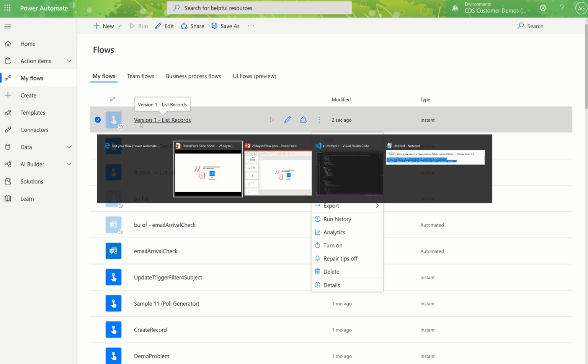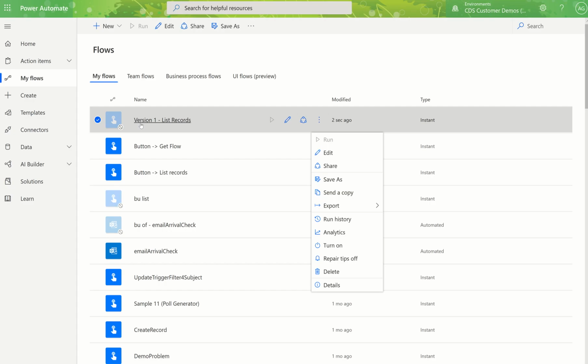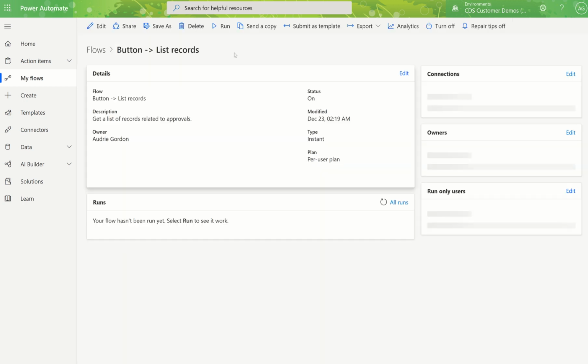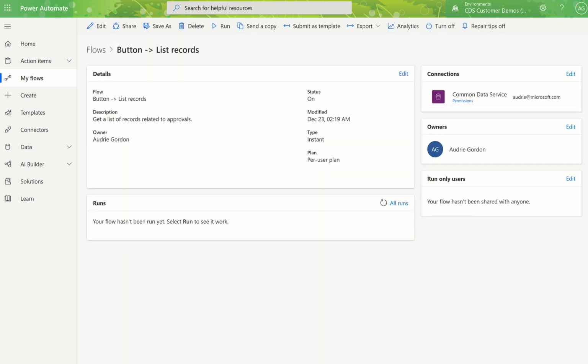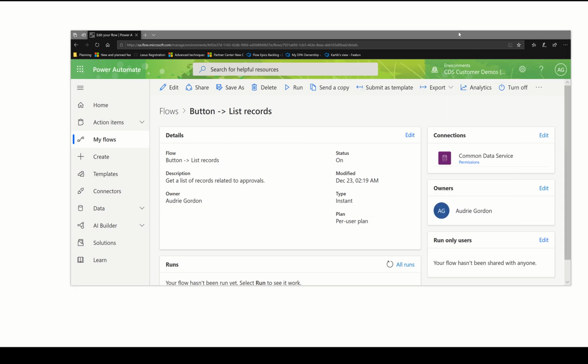One of these days, I will show you how I manage versions from a browser perspective. So I can show you right now. If this is the original flow, it's called the button list records. If I go to the details, this is my details screen. I'm going to minimize my, okay, so here I am in Explorer.